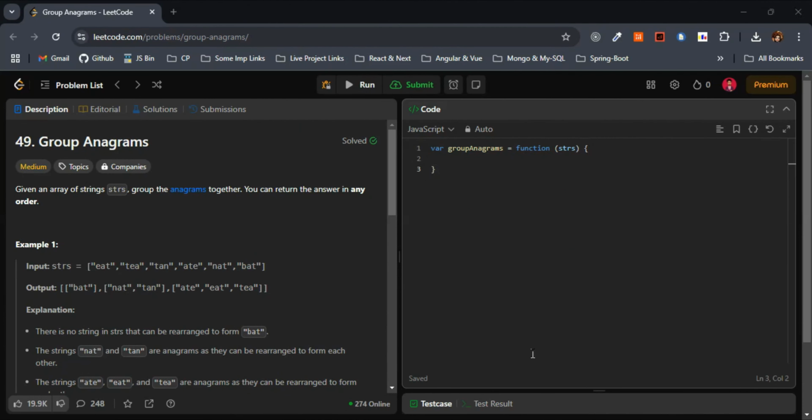Hello everyone. Today we'll be solving problem number 49, Group Anagrams. You can just read the question, but I'll summarize it so that it will be easier to understand.